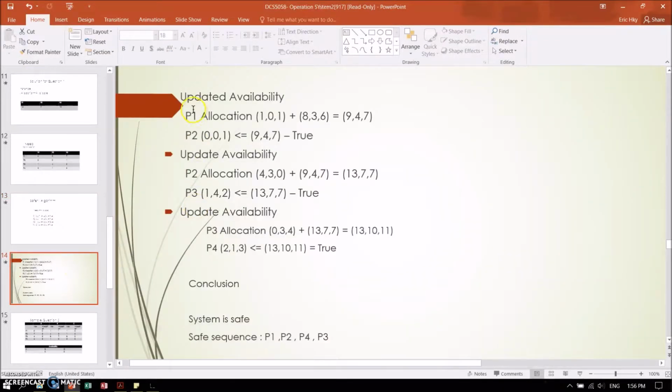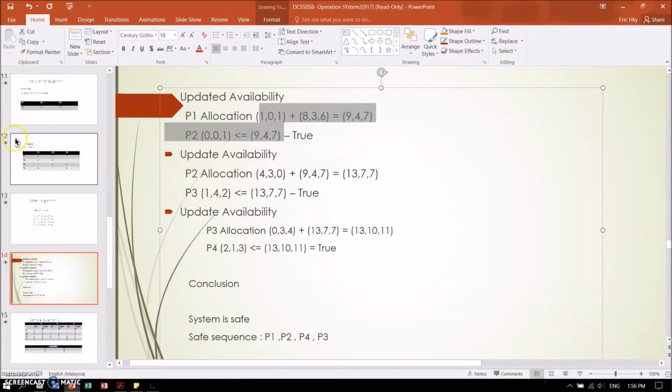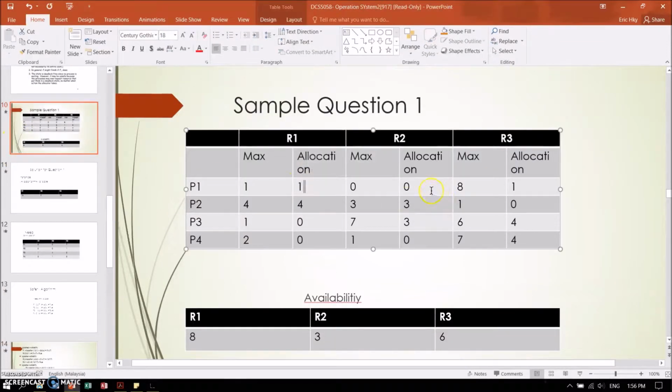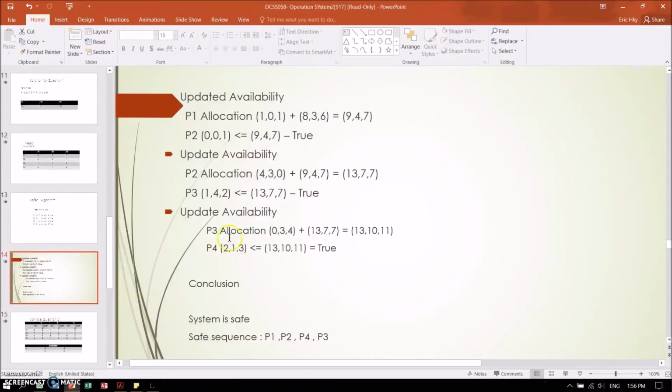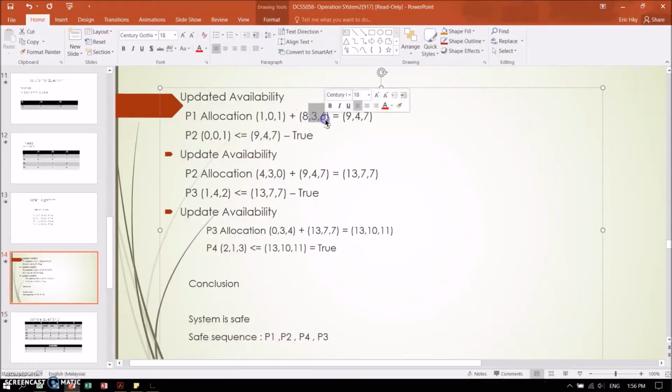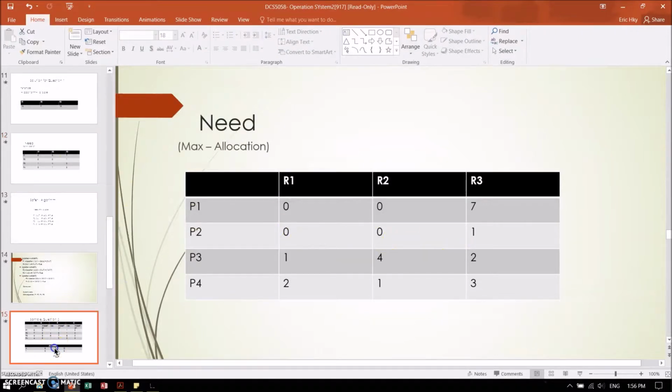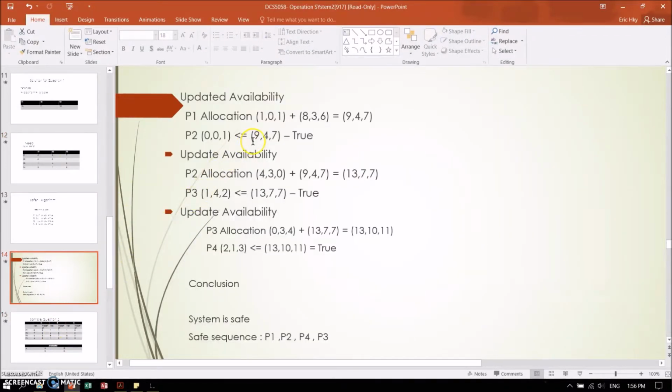So we do the update availability. Okay, P1 allocation, this is from allocation 1 0 1, plus the available becomes this. So to differentiate it, 0 0 1 is the need for P1, and 9 4 7 can execute to P2, so it's true.